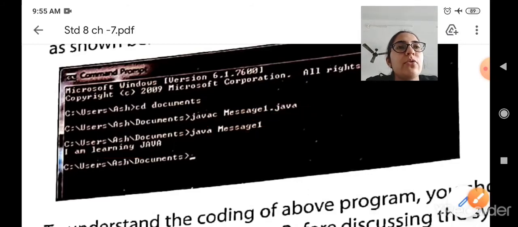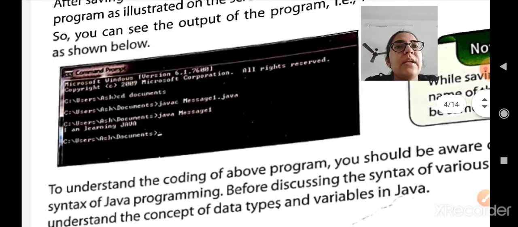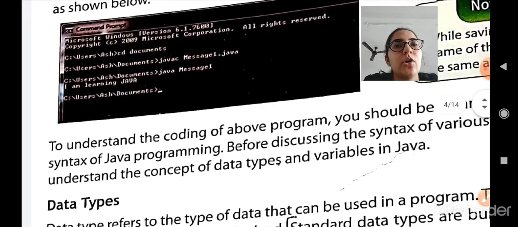Okay, so first you have to go to the directory where your program is saved. If your program is saved in C drive, then you have to write cd C. Here the program is saved in Documents, so they have written Documents.